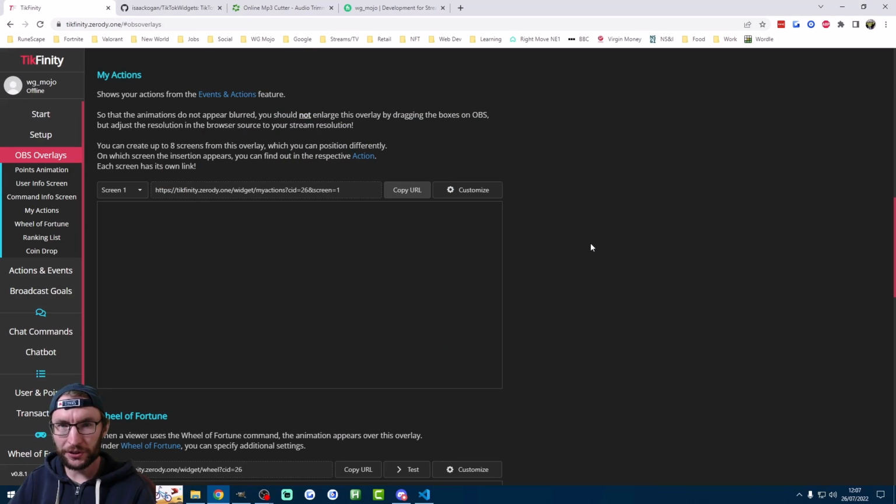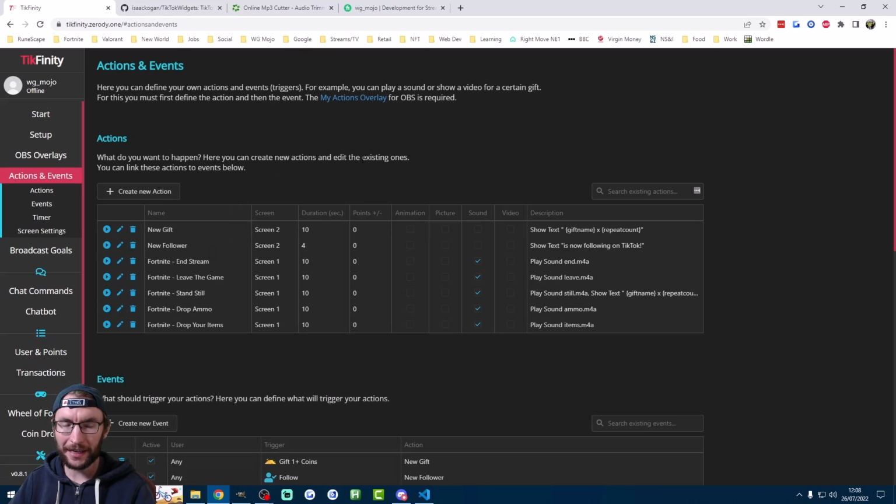Now it's very important to note here that even if you're streaming from your PC, you still need the TikFinity website open for the duration of your live stream. However, you don't want this OBS Overlays page to be open, because if you have this page open, the sound will play through both your web browser and through OBS, and you'll have two sounds. So if you're streaming from your PC, just click onto any other page. I'll click on Actions and Events, and that will prevent duplicate sounds from playing.